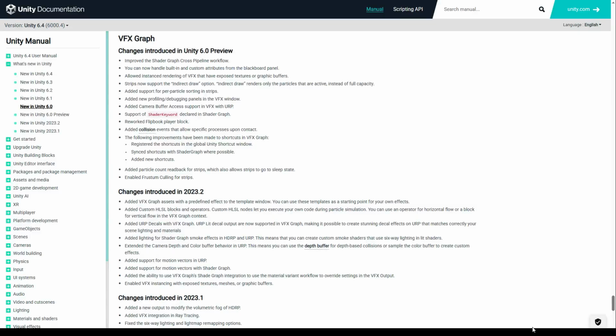Extended the camera depth and color buffer behavior in URP. This means you can use the depth buffer for depth-based collisions or sample the color buffer to create custom effects. Added support for motion vectors in URP. Added support for motion vectors with shader graph.